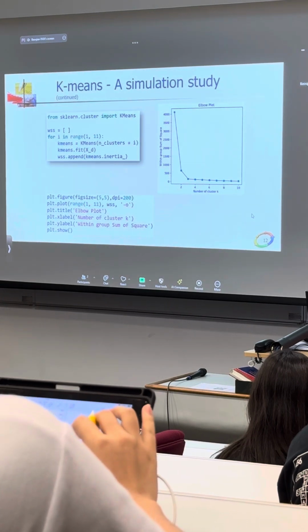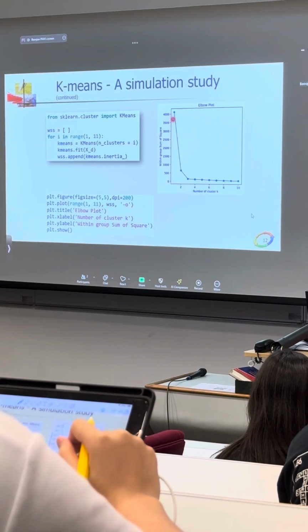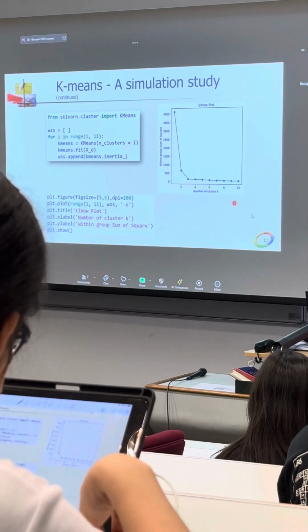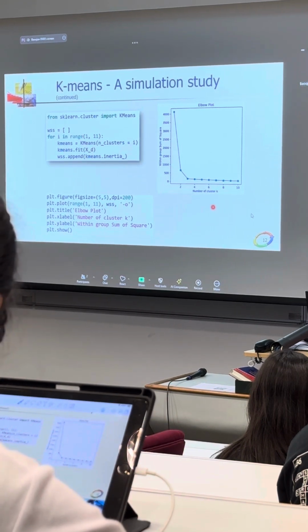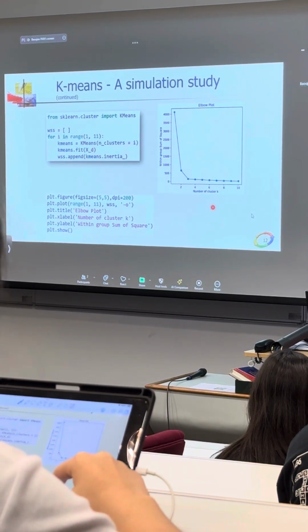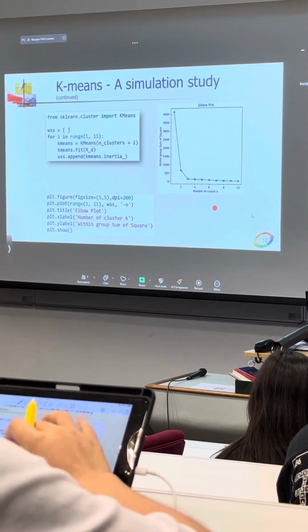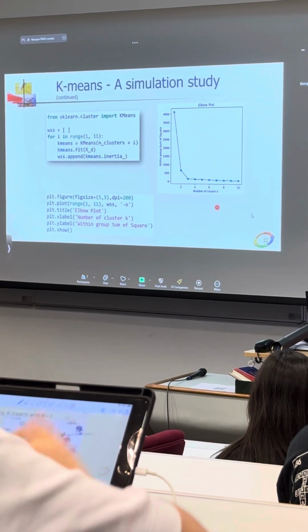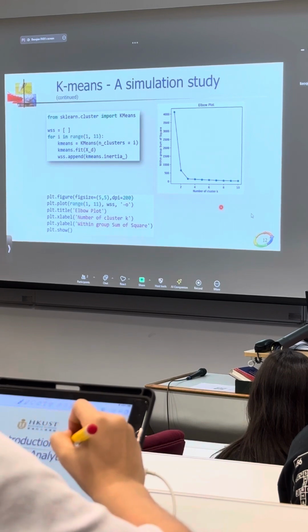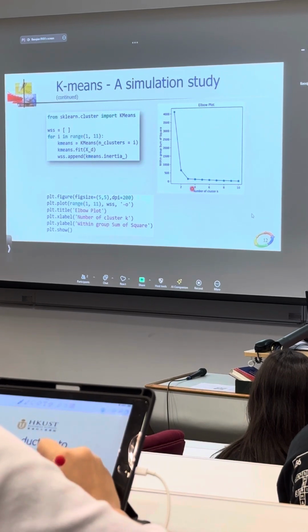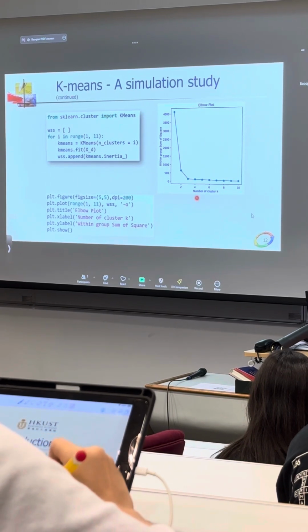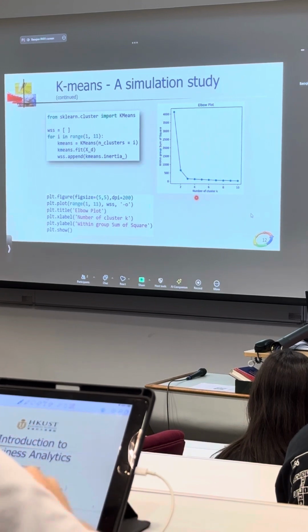Now, in the simulation study, we have this elbow plot. I just want to tell you that I will not test you on anything about Python in topic 4. So for clustering, I will not test you anything about Python in the exam. We only test your understanding and interpretation of the output and some simple calculation.